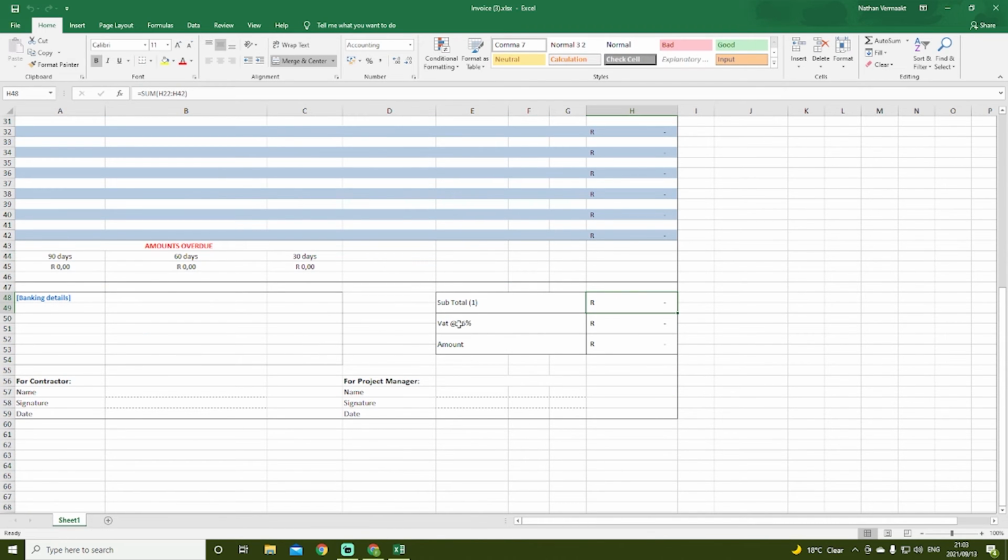Then your VAT, in South Africa the VAT is 15%, so that is just your subtotal times your 15%, and then you get your total amount is your subtotal and your VAT.